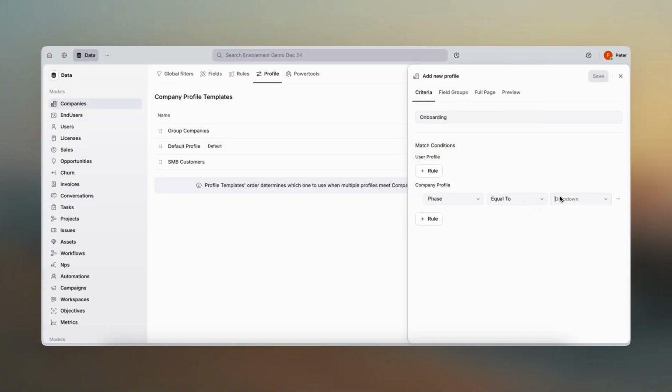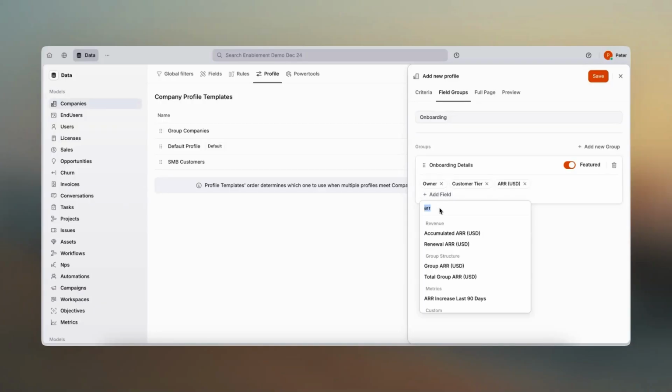In this case, let's create a company profile for customers and onboarding. Next, field groups allow you to customize which fields will display in that specific profile by organizing them into sections. When creating groups, featured will always display. Standard means you have to click to show that group, while full width is really handy when looking at rich text fields in a model preview. This featured group will be titled Onboarding Details and include fields related to onboarding. Check out our field management video for more information on creating fields and setting up these groups.